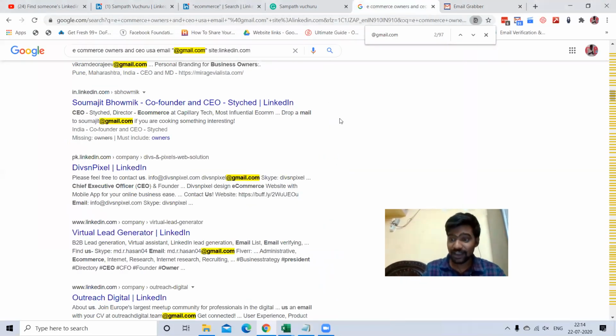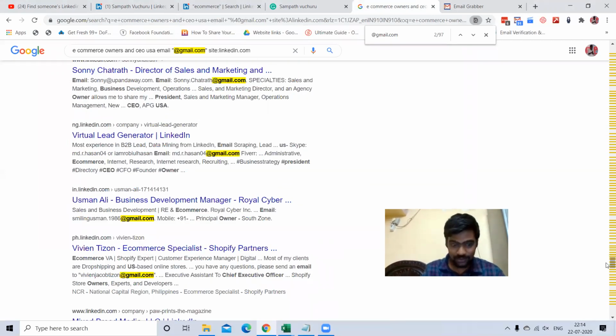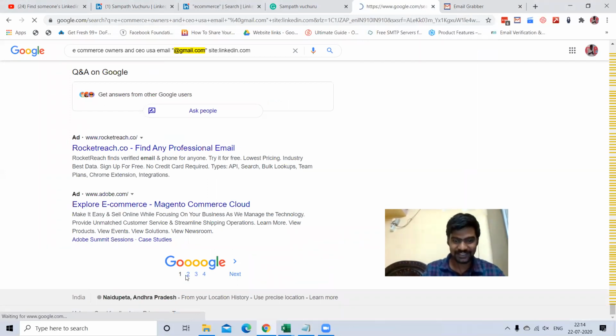Then we collected only the first page results here. Then simply go to the second page. See, all the search results are there, right? We collected only first page results. Then go to the second page results.